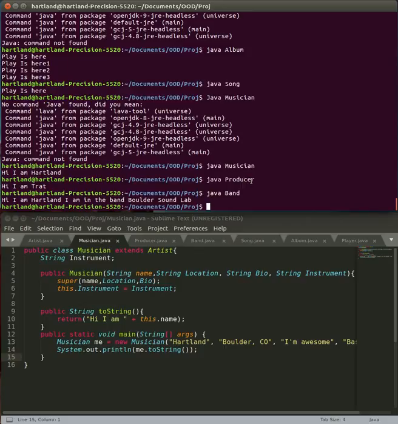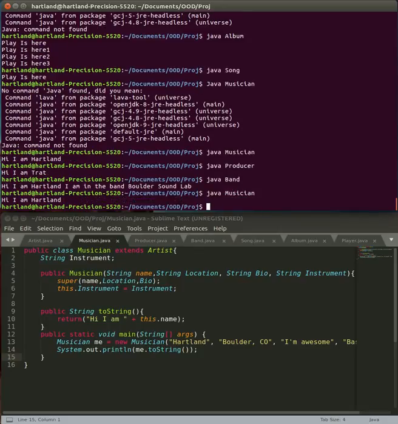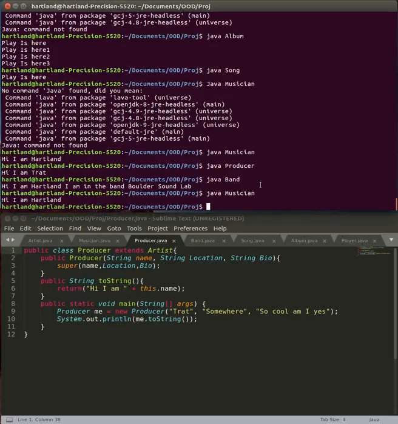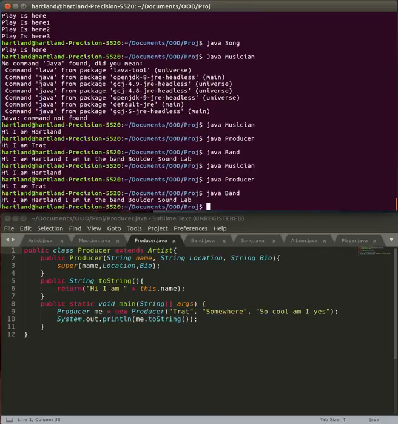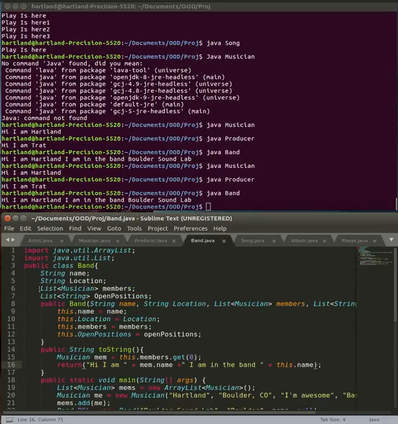So for artist or for musician, I just print out the name of the musician after it's been instantiated. Same for producer, to prove that both of these are working. And then for band, I print out the first member in the band list of members, which is right here, a musician list. And then it prints out the name of the band that musician is in.